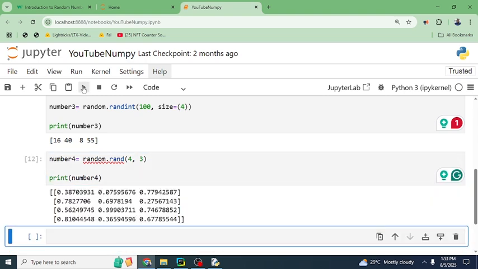Okay, so it's showing me that I can't define a range like 0 to 100 in terms of rand. It gives me decimal numbers which are between 0 and 1, arranged in 4 rows and 3 columns. So that is what it gives me. This can be used in several applications, like generating data, normal distributions, statistical analysis and many other things.